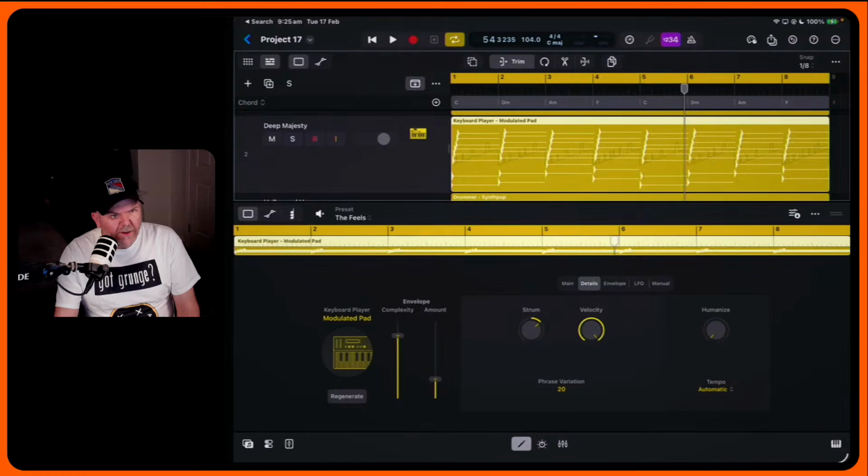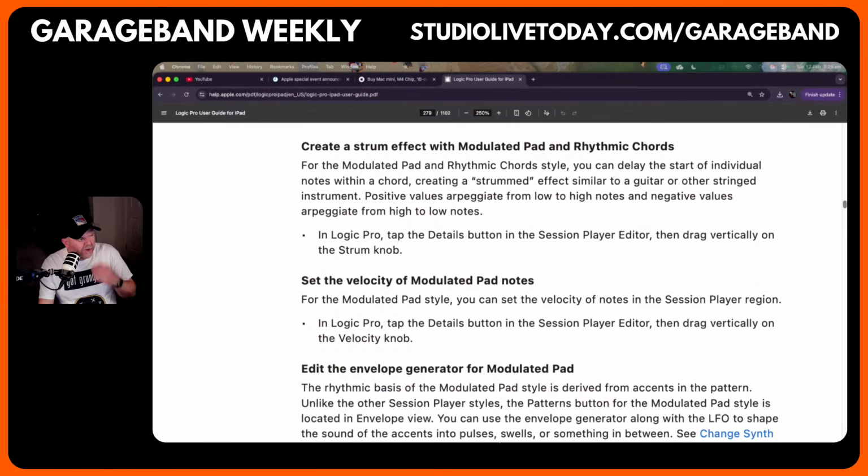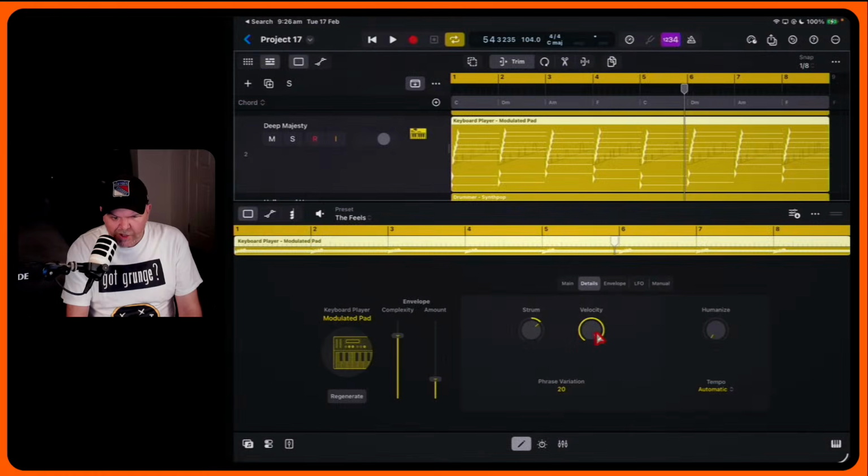And we're going to continue on again with the modulated pads. So, set the velocity. You can set the velocity of notes in the session player region in Logic Pro. Tap details, session player editor, drag vertically on the velocity knob under details. So where is our velocity knob? Here it is. Boop. So that's this knob here. So velocity, let's just have a look at this. At the moment it is at the maximum. If we turn it down, see how the velocity, so we're basically saying, synth player, play it a little quieter, and it will do that.